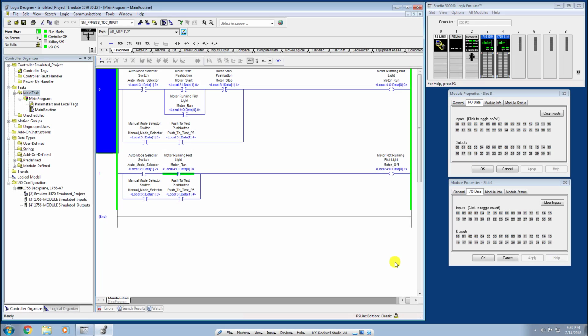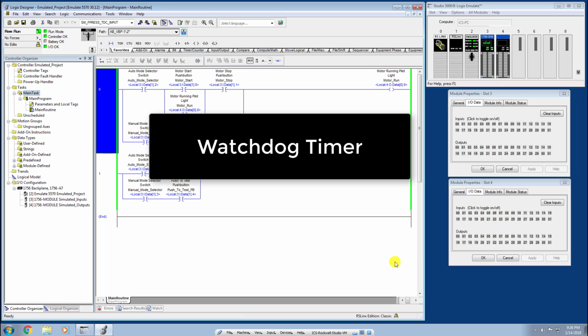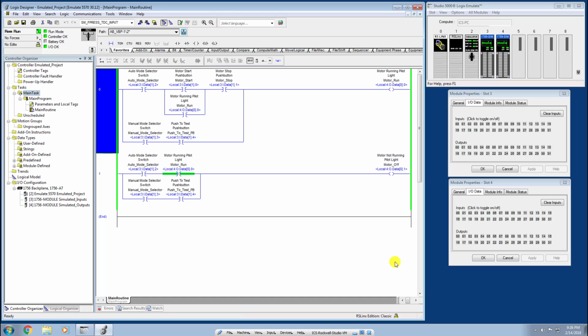Probably the easiest way to demonstrate a faulted processor is to trip out something called the watchdog timer. A watchdog timer is intended to prevent software bugs from causing a PLC program from hanging up, meaning that something has caused the program to not scan top to bottom in a certain period of time.